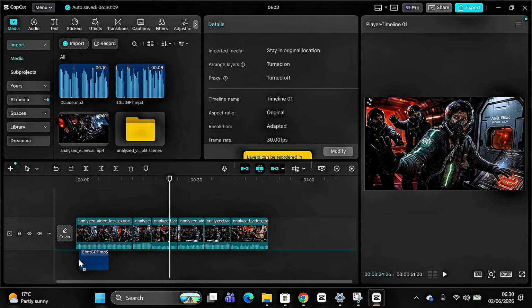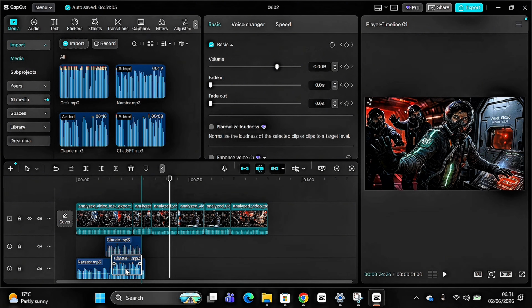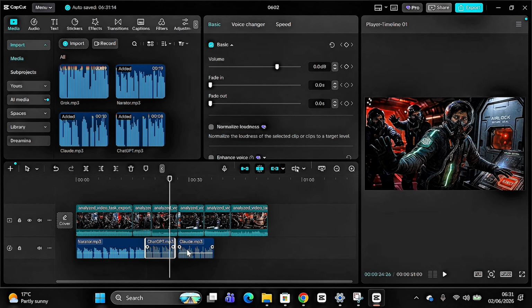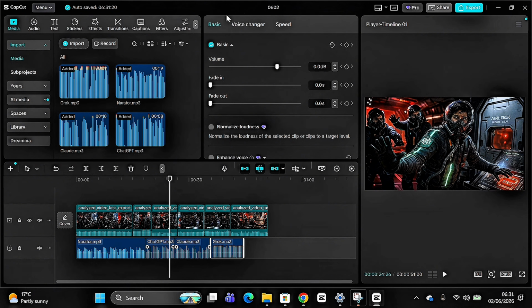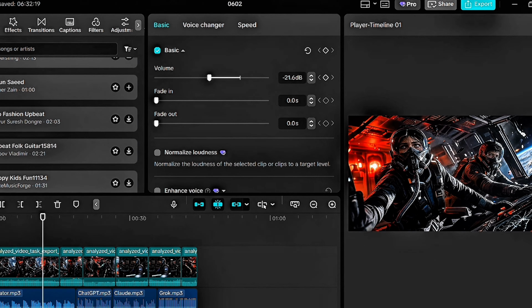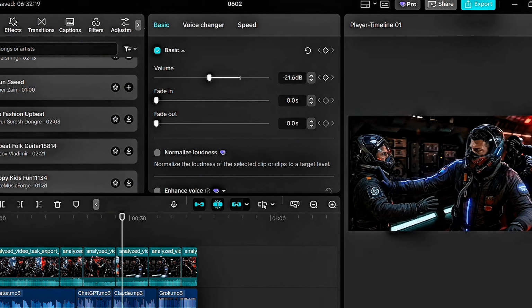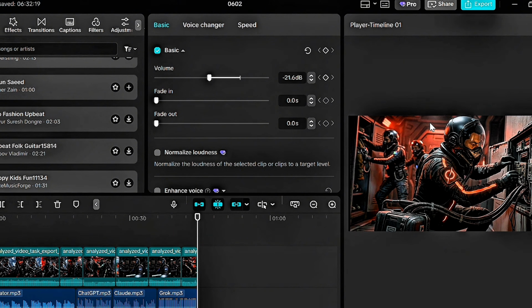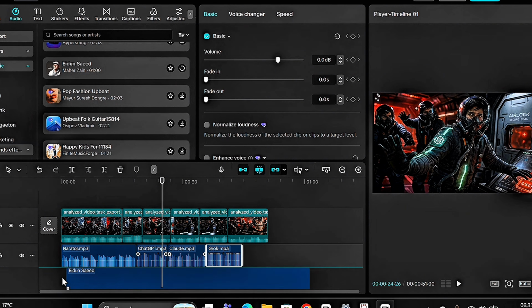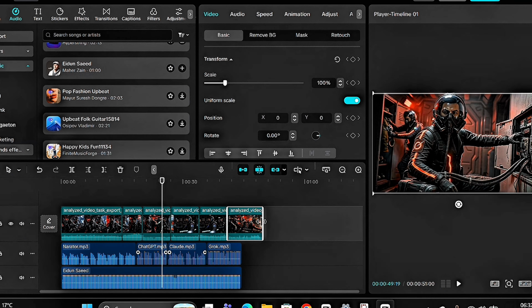Since the narrator speaks first, place the narrator's voiceover at the beginning of the timeline where the introduction starts. After that, continue placing each character's voiceover at the exact point where that character appears in the video. This helps the dialogue sync properly with the scenes and makes the storytelling feel natural and engaging. Continue arranging everything carefully until the final character responds, which is usually the unpredictable response that makes the video more entertaining. If you want, you can also add some soft cinematic or dramatic background music at a low volume to make the video feel even more immersive.